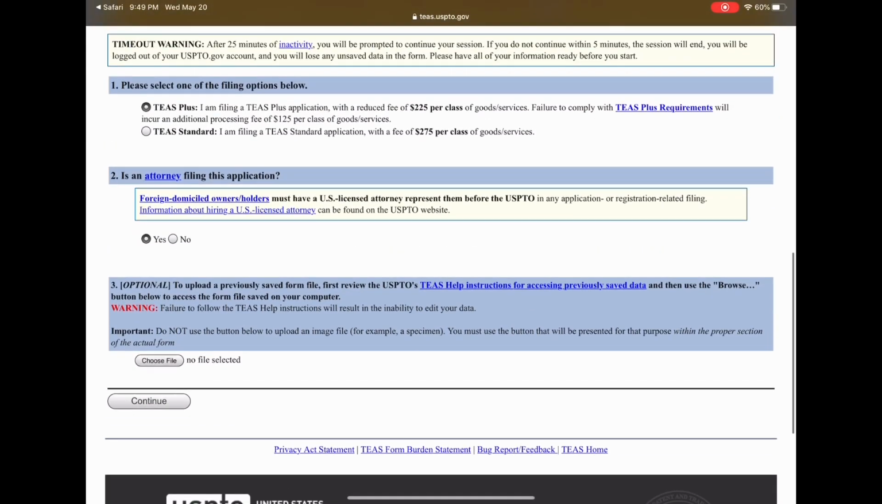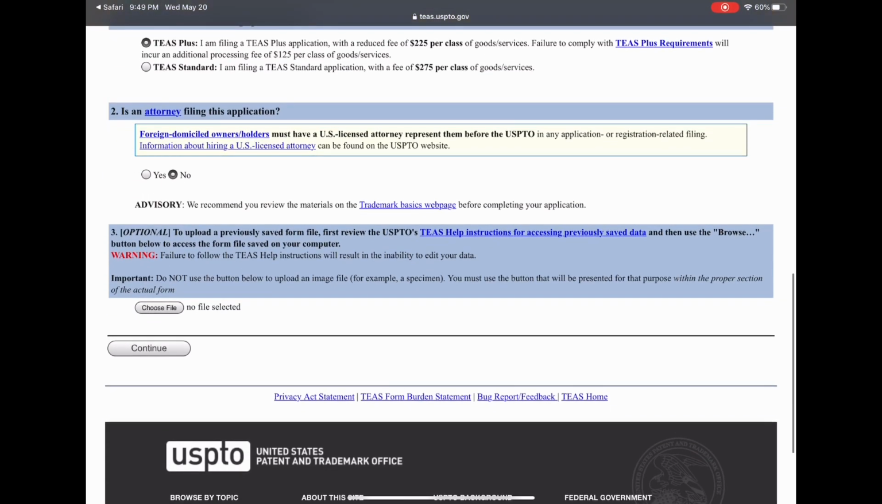And it asks, is an attorney filing this application? I'm going to click no because an attorney is not filing it. I'm filing it myself. If you do want to take matters into legal hands and look over everything and make sure everything is correct, yes, get an attorney by all means. Have them do this for you so that you know there are no bumps in the road, no problems along the way. Just like I said before, I'm not an attorney. I am an individual. So I'm just going to do it myself.